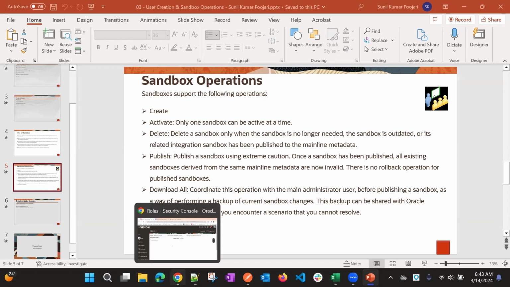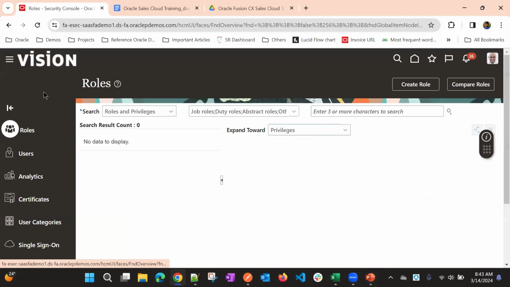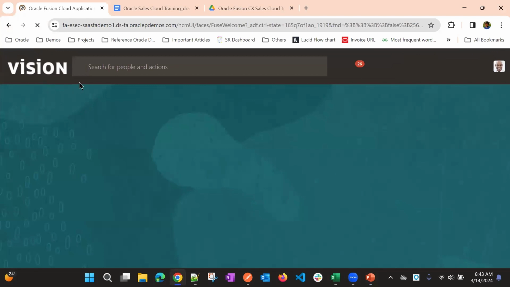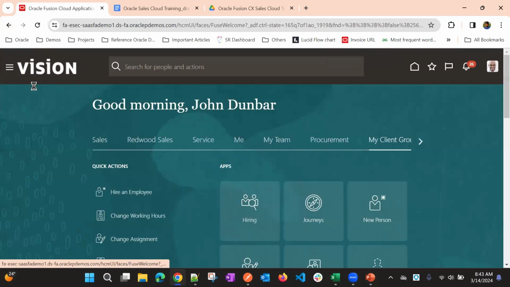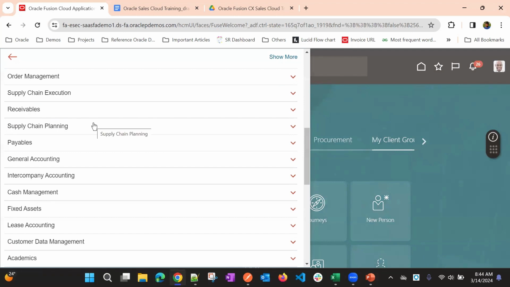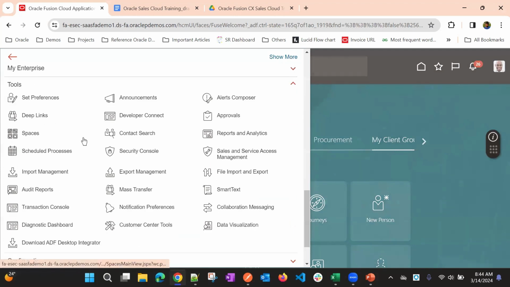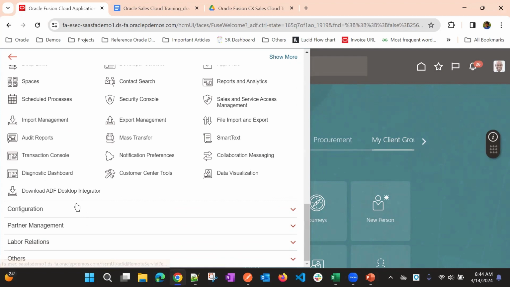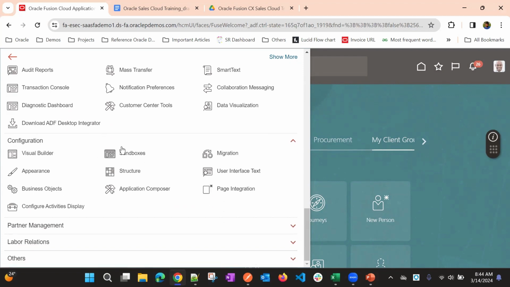Now I'll quickly go through the environment. So this Sandbox tool, we can get access only through the Application Composer tool. With the sales administrator role, we can get this tool. If you go to the configuration tab, you can see sandboxes. You click this sandbox icon.